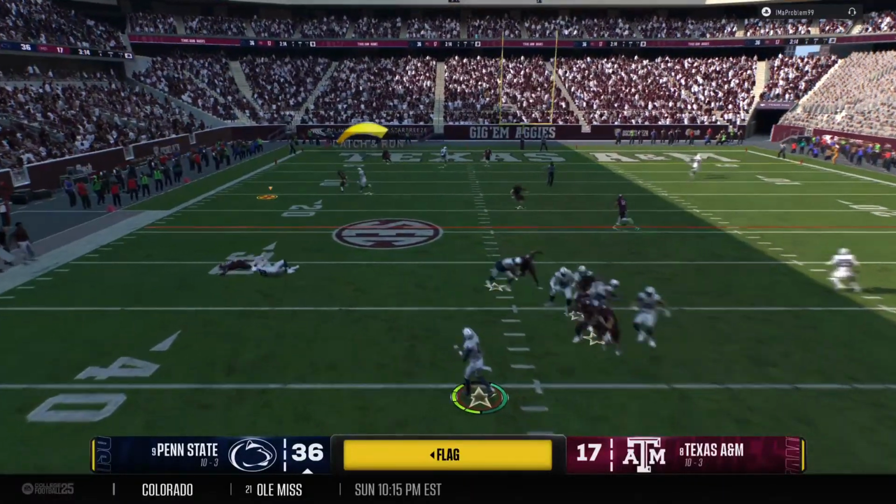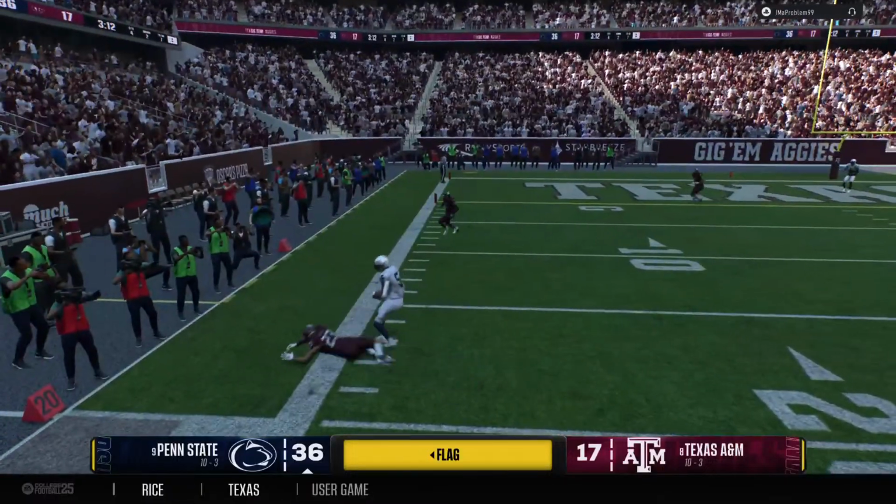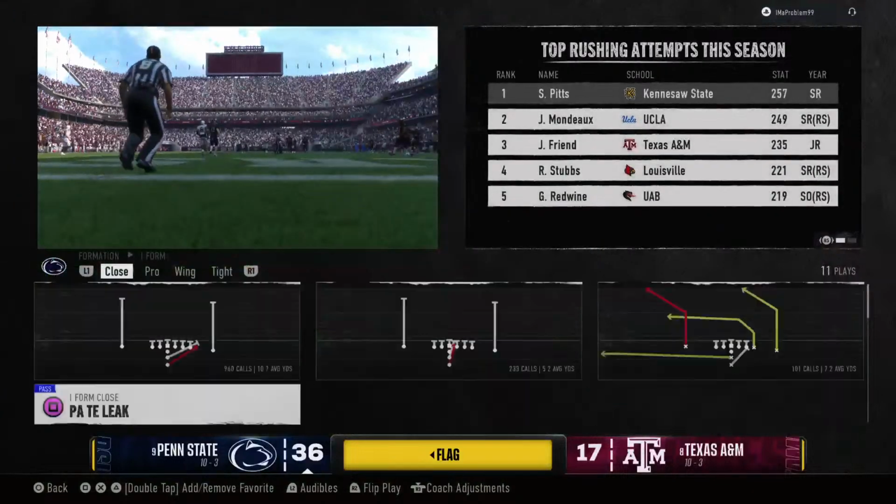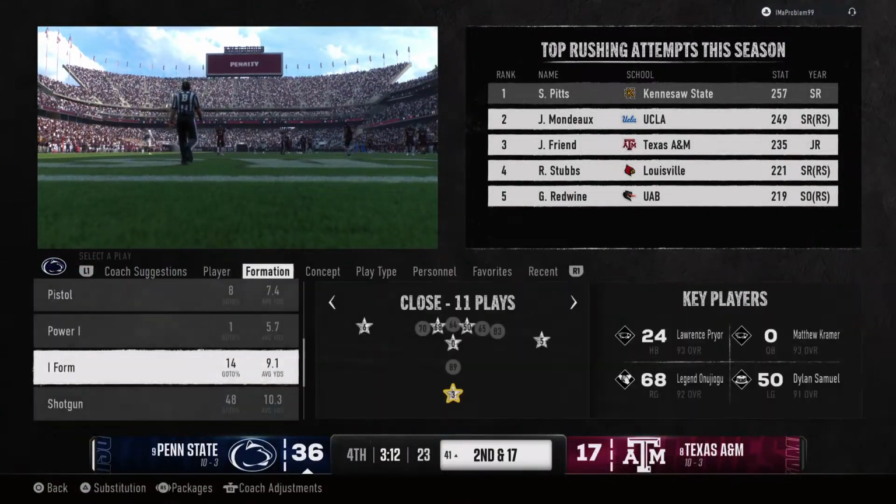Quick throw to his receiver. And he pulls in the catch. Finally marked out after a big game, but hold on. There's a penalty marker on the field. Let's check this out.